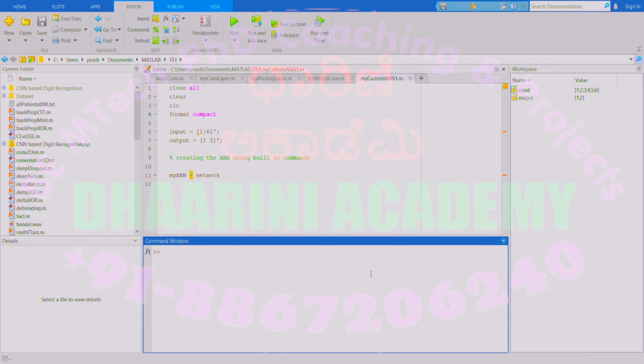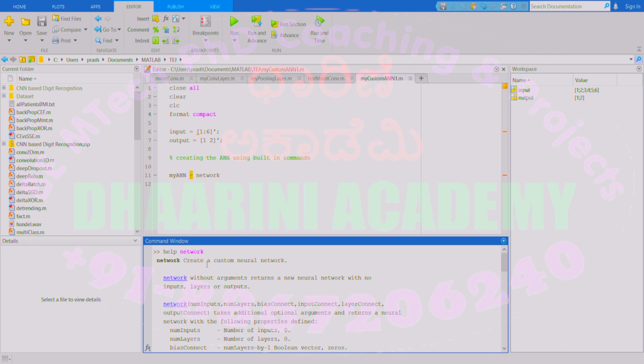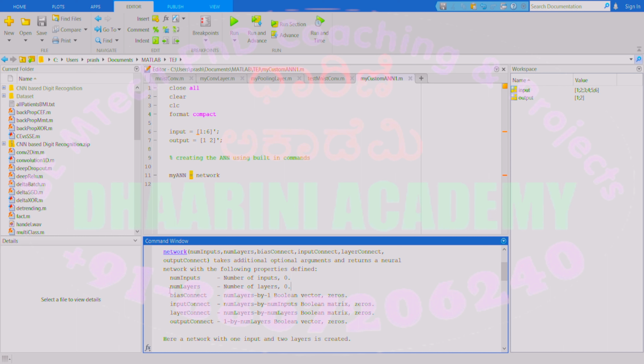Let's just check out the help. So, help network. This should give you an idea about what a network is. A network creates a customized artificial neural network. What are the various parameters you can pass to this? The number of inputs, number of layers, bias connect, input connect, the layer connect, as well as the output connect. These are the various parameters you can pass. This takes so many inputs and returns a neural network.